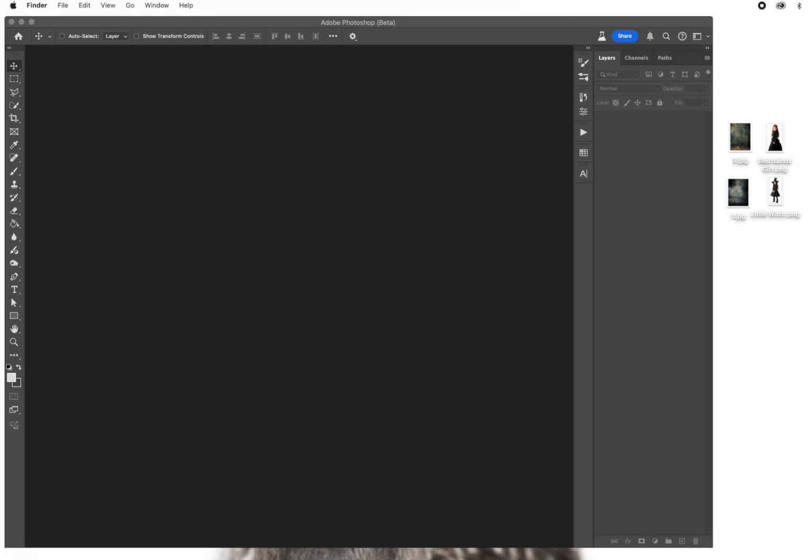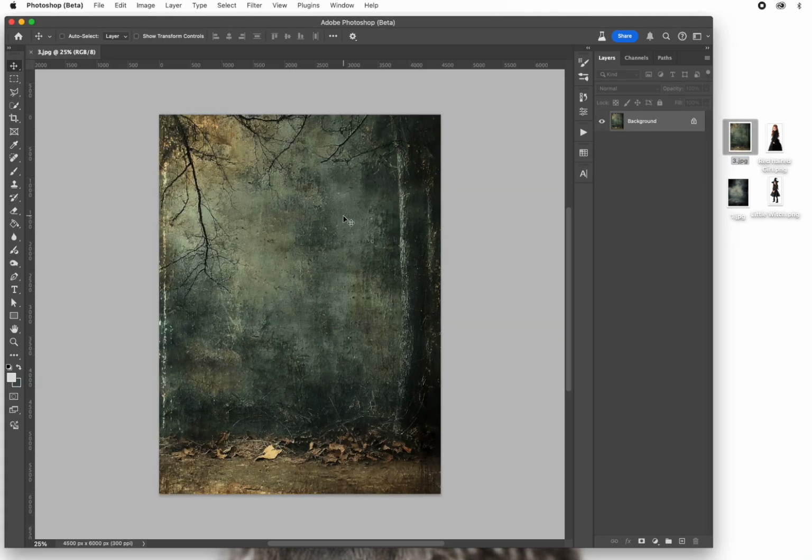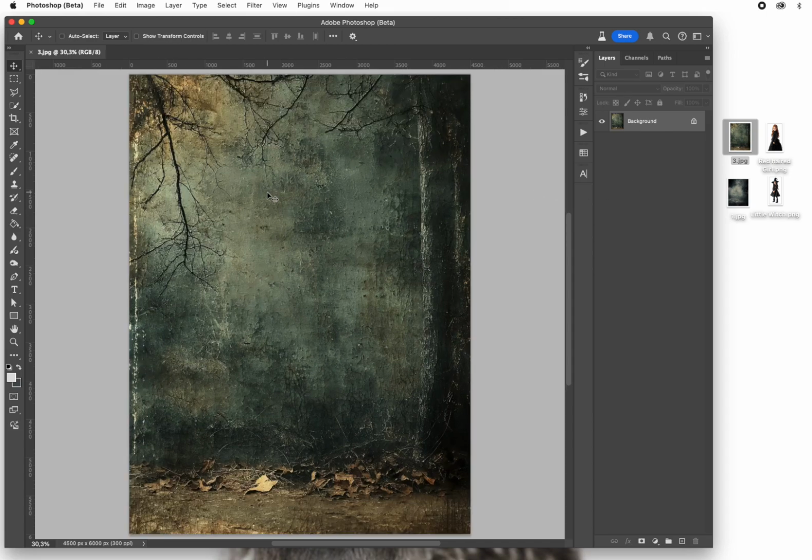I've made some Halloween backgrounds and I just wanted to show you how I've used them when I've added a subject in front of them. So this is image number 3. I'm just going to zoom in a little bit so you fill the screen. It has got a painted texture and I did that on purpose. It's not meant to look like a photograph.